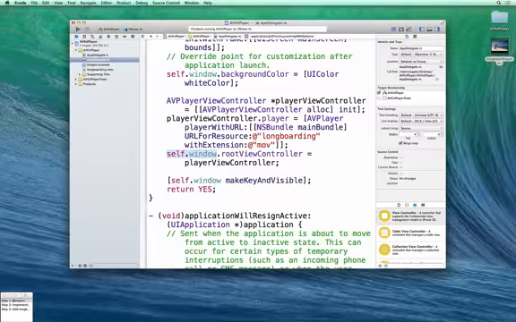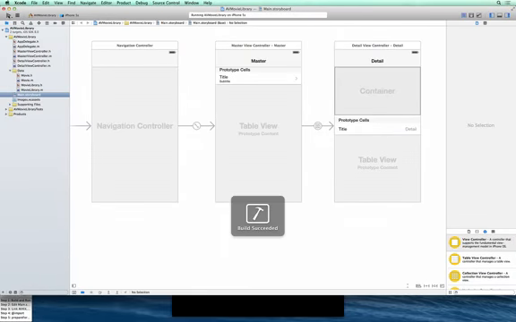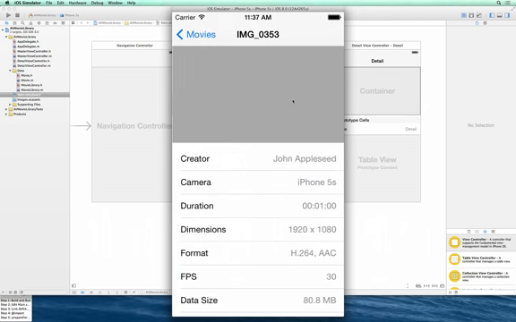So let's switch to a different project. Let me first run this and show you what it is. This is a very simple media playback application, or sorry, movie library application, and it's using the master detail view controller template. In the master view here, we have a list of movies. For each of the movies, we have the thumbnail, the name of the file, and some information. When I now click one of the movies, you see that in the detail view, we have some information about the movie and this gray box here.